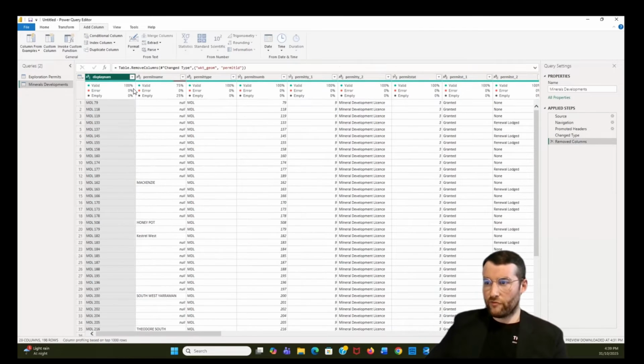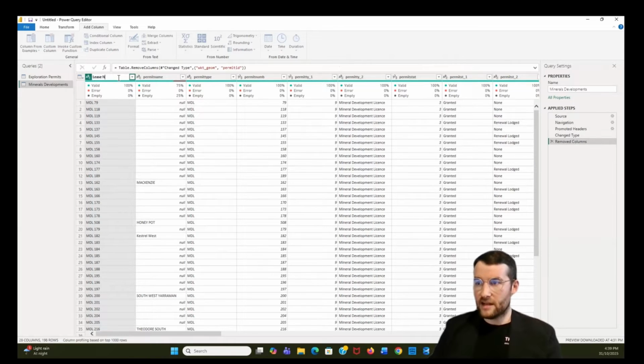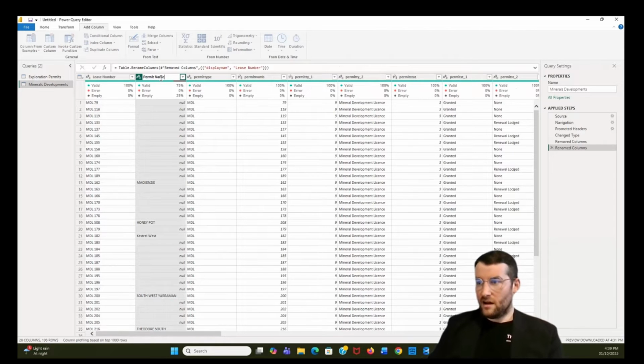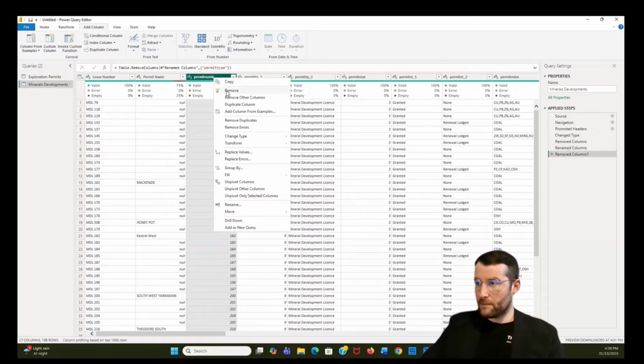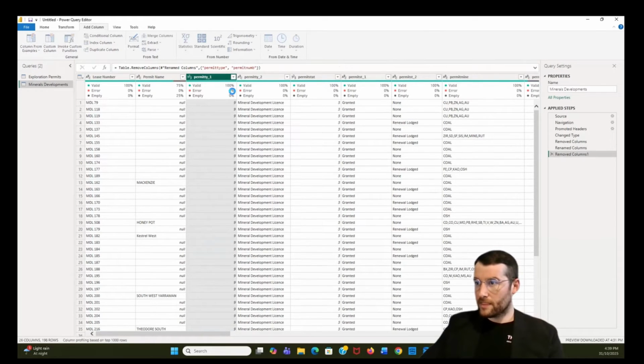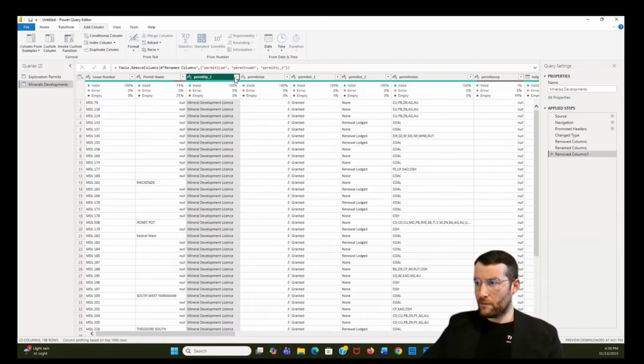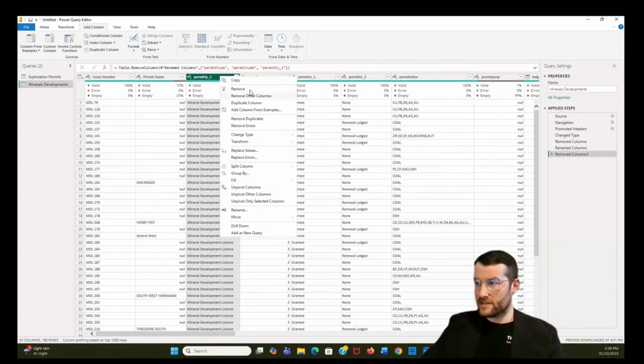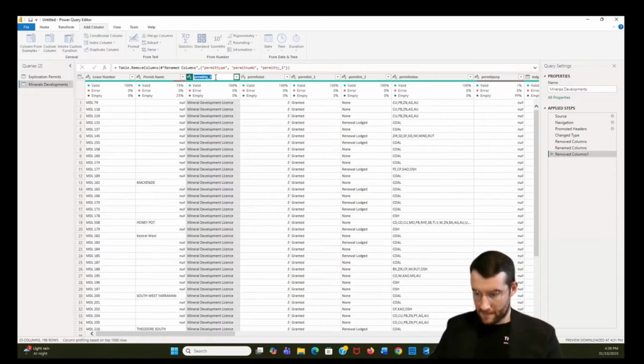Now, quickly, I'm just going to do mineral developments. So this here is going to be lease number again, permit name. We've got a few here, but 75% of them are valid, 25% empty. Let's keep them there for now. That's fine. Just making quick calls here, permit numbers. We're not too worried again. Mineral development license. Yeah, okay. So these are all mineral development licenses here.